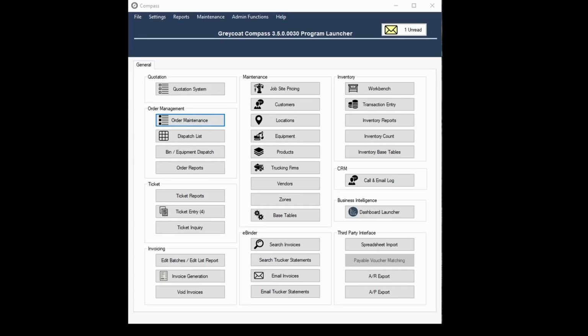Today we're going to look at some of the features pertaining to the handling of deliveries within our Compass ERP software, and in particular how we price deliveries and how we schedule deliveries. Now deliveries do affect every module within our software, from the quotation system to order maintenance, which is what we'll be looking at today, to the Scalehouse program, to our invoicing module, and as well, of course, our job site pricing, our various pricing tables and so on.